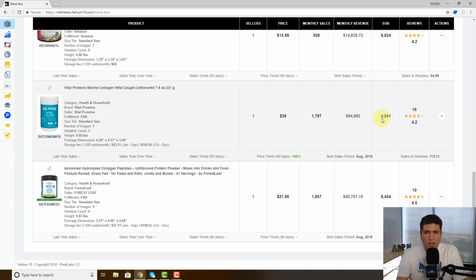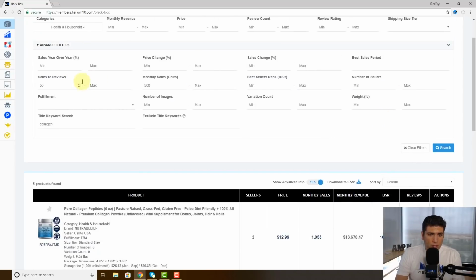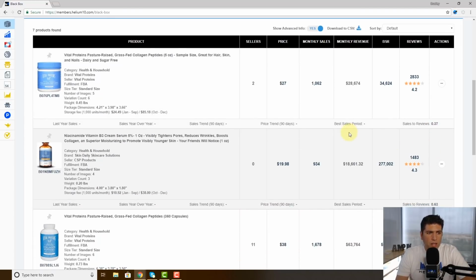Now, if you had not used this filter, let me just show you the opposite of what might happen. Let's keep everything the same, except we're going to look at products that have only a 0.25 to, let's say, a 0.75 sales to review ratio. All right, 7 products it found.